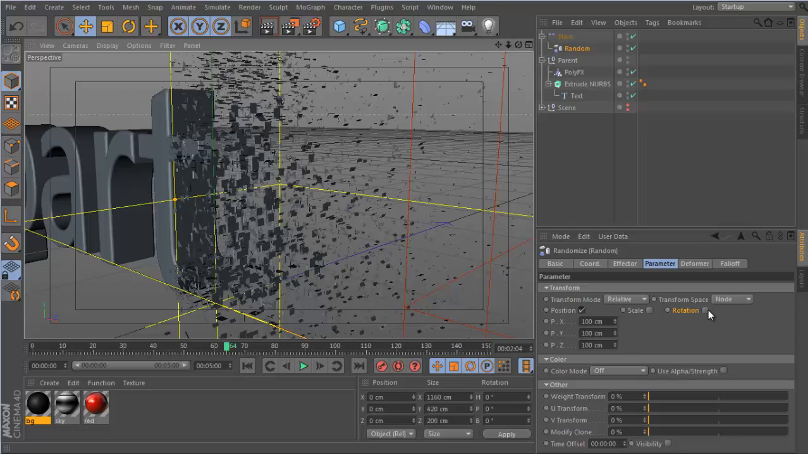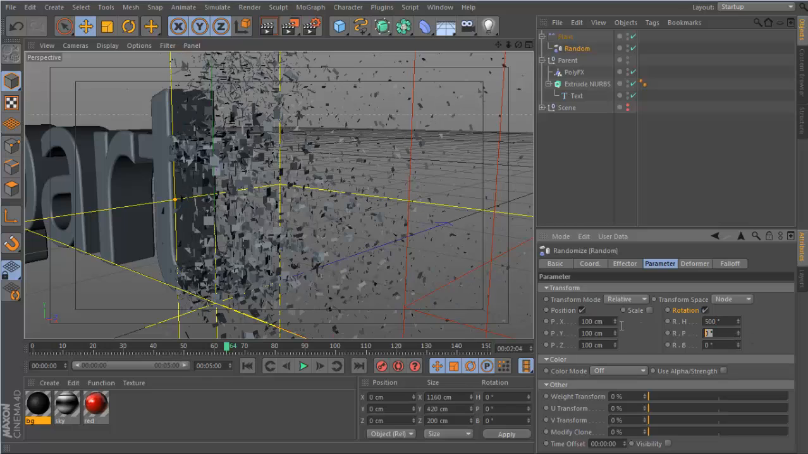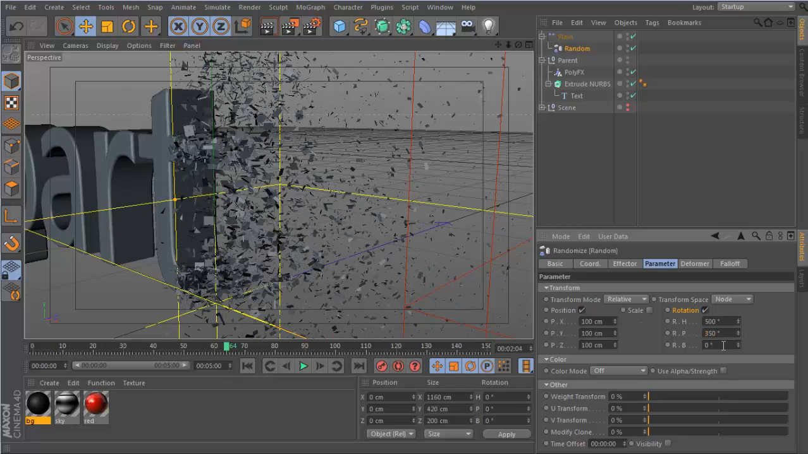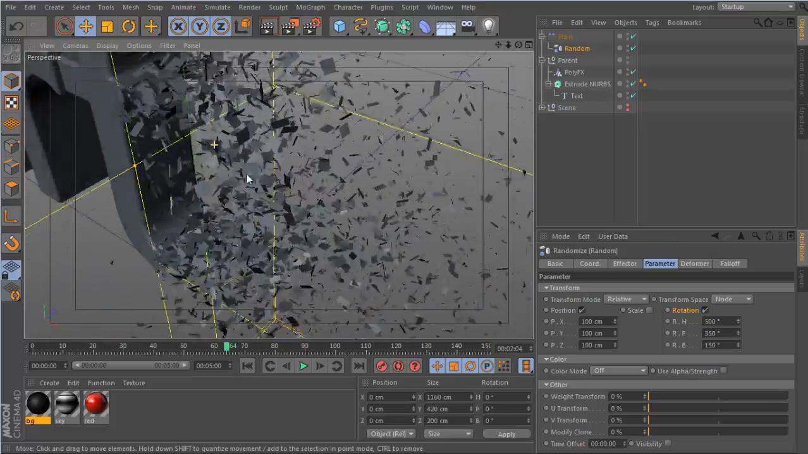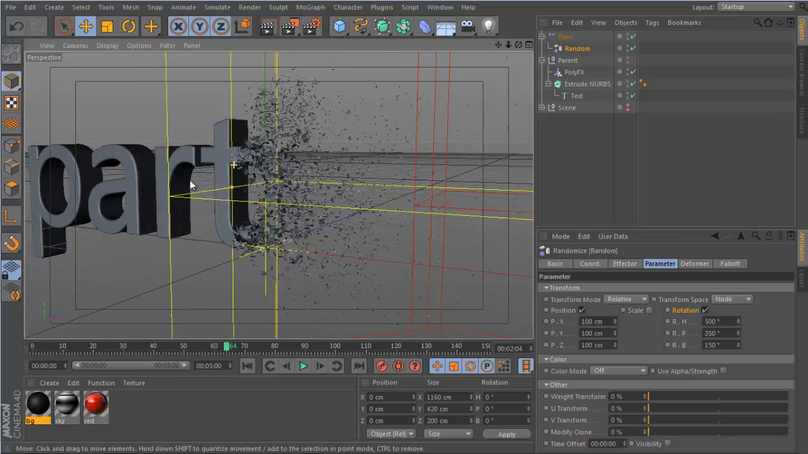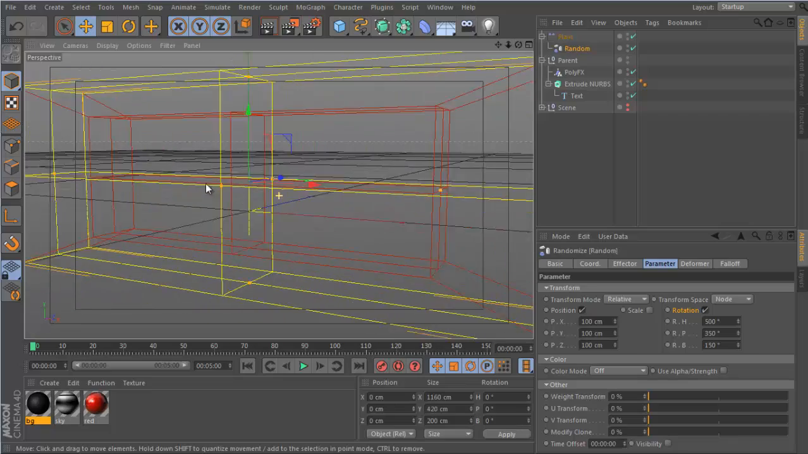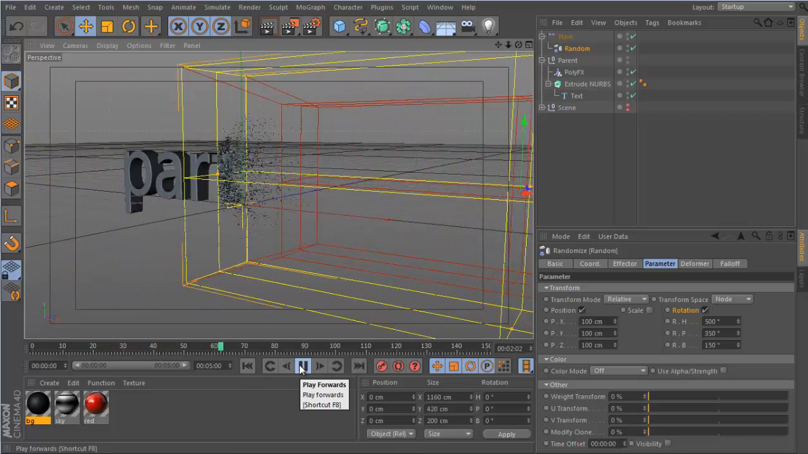So if we go to the rotation, we can change that to be more random. So the heading, the pitch, and the banking, we can set this to 500, maybe 350 and 150 respectively. And now you can see that we have some random orientation to all of these particles. And if we just hit play, you can see we're starting to get somewhere.